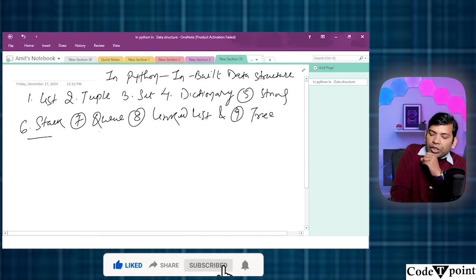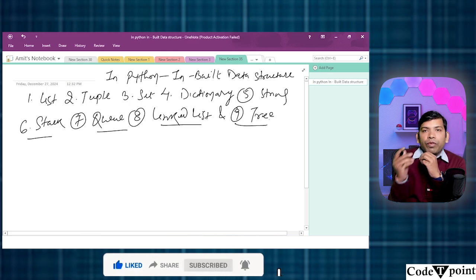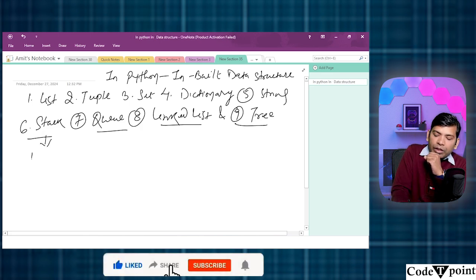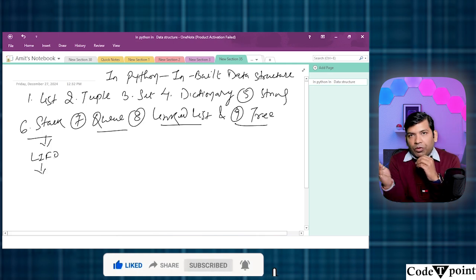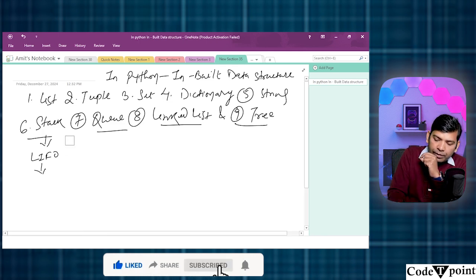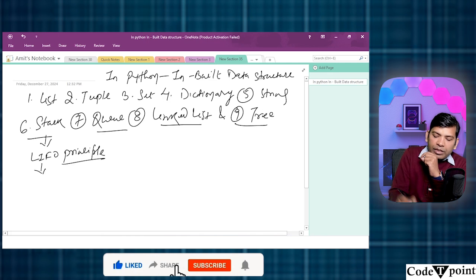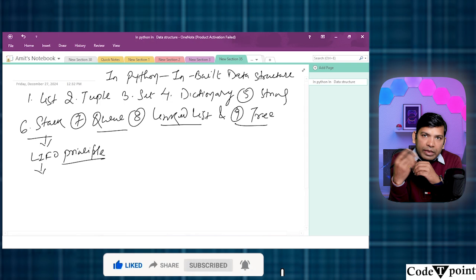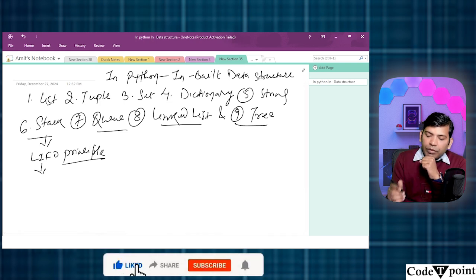So let's talk about at least the fundamental layer of these concepts. Stack works on the LIFO principle. It means last in, first out. In Python, by using a list, we can create a stack. Okay. We will see one by one.